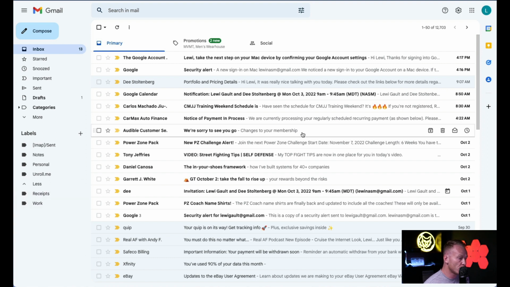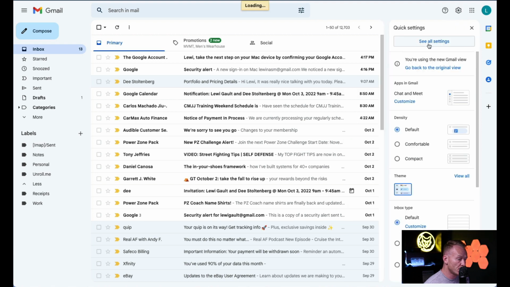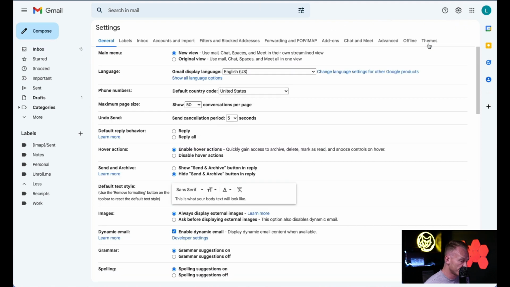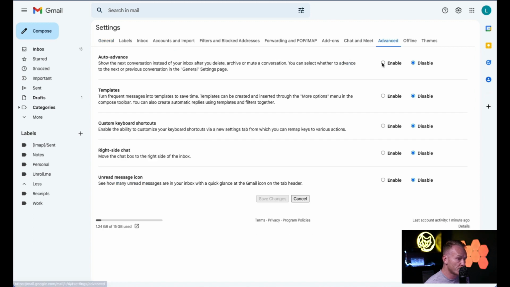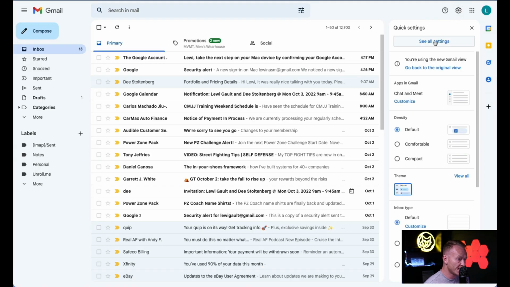So the first thing you are going to do is come up to settings, and we're going to go see all settings. All right, from there, the first one we're going to go to is the advanced tab. We're going to click there, and we're going to click on auto advance. And now every time you change something, you're going to have to save changes, okay? So save changes right here. Perfecto.